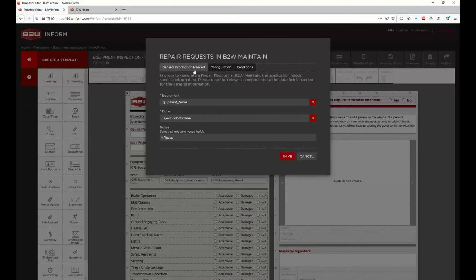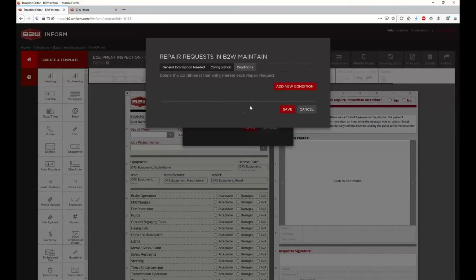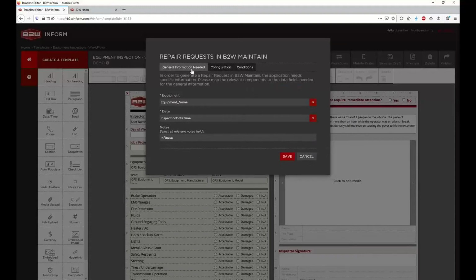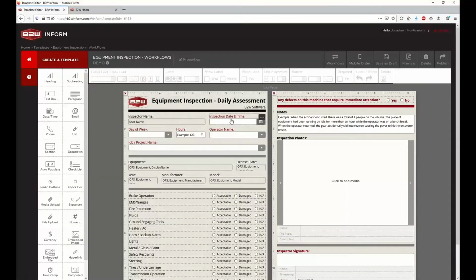There are three main steps within here. We're going to set up some general information that is required in order to send this over, then we'll work through configurations and some conditions as well. Let's start on this first page. There are three fields that are going to be necessary for this connection, and really two are required, and that's going to be equipment name and the date. Somewhere on your template, we are going to need to specify a date field as well as an equipment field.